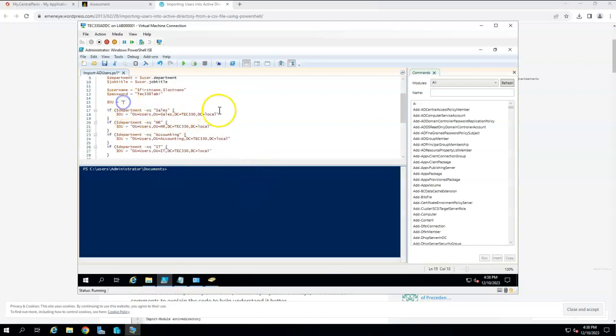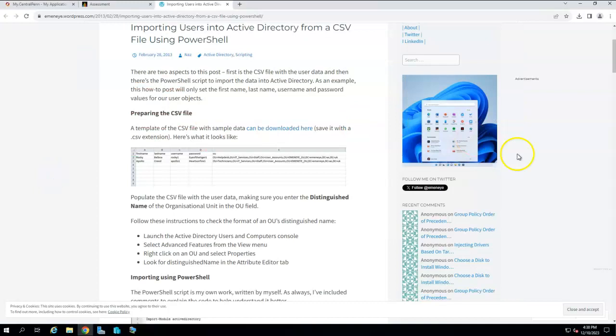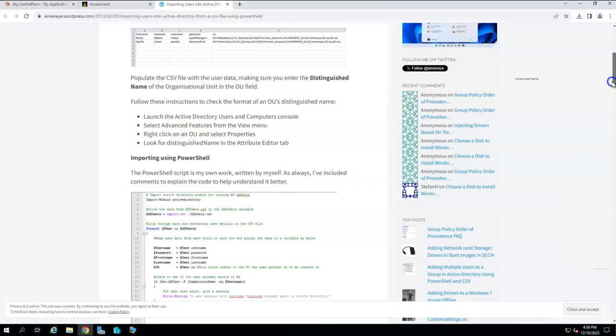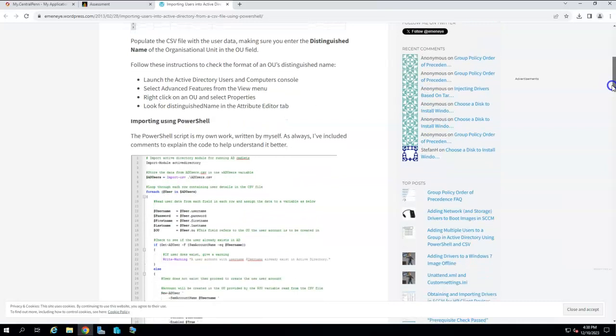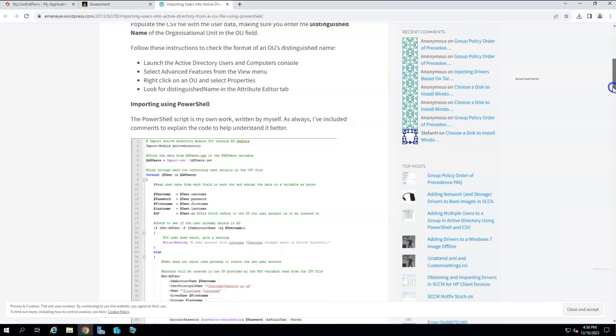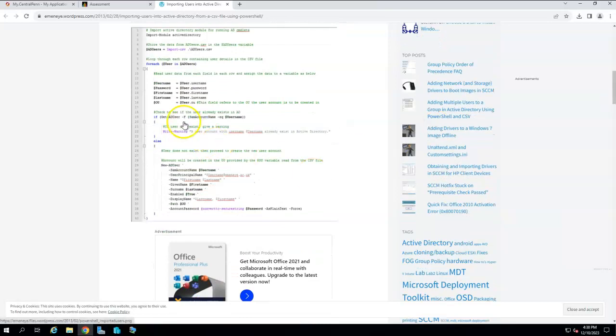So there's where we're going to get our OUs from. Oops, and you've got to remember to put a closing bracket on these. I forgot to do that. Otherwise, it will throw an error at you. Okay, so now we've got our OU, our password, and our username. Now we've got to check to make sure that the user does not exist first, right?